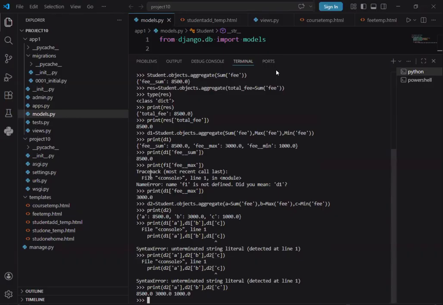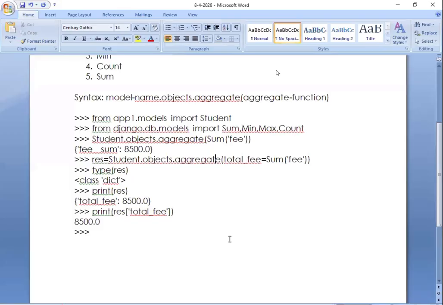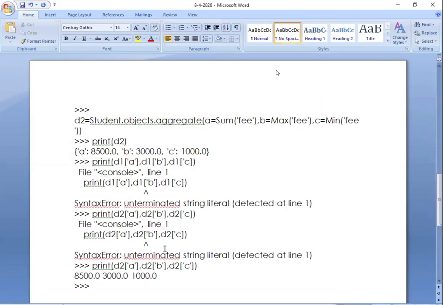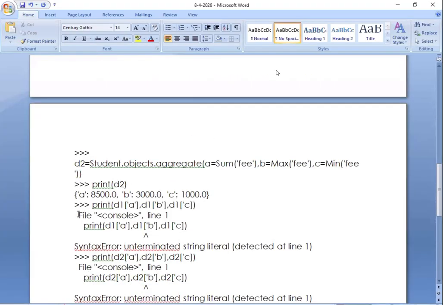But you can apply this aggregation on selected data by using a filter. You can use a filter here.